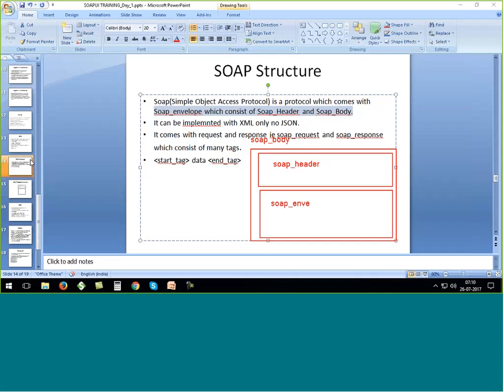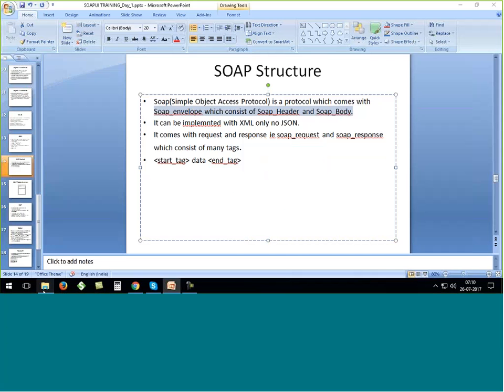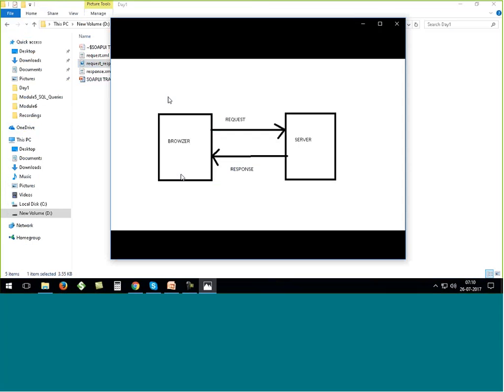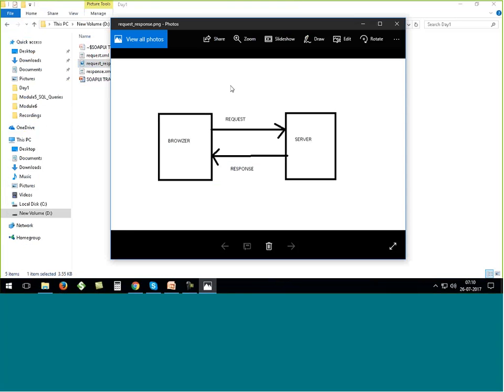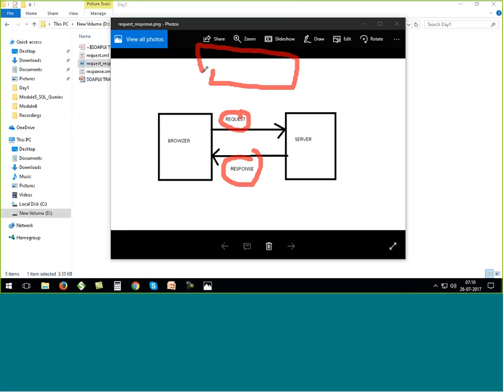This is how it looks, but how does it actually work? Let me open the same file. Request I'm sending, response I'm getting back. If I want to make this connection secure, SOAP and REST I'm going to use in between, here in between. SOAP is going to completely cover my request to send from browser to the server, from my end user to the server, from where I'm going to get back the response.